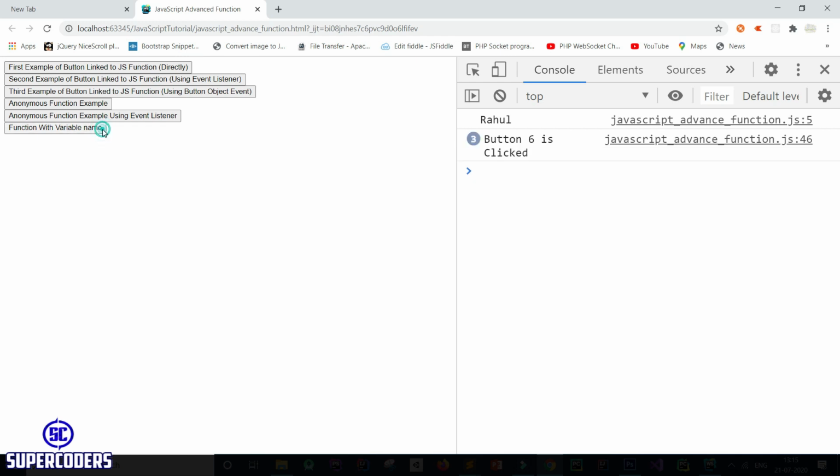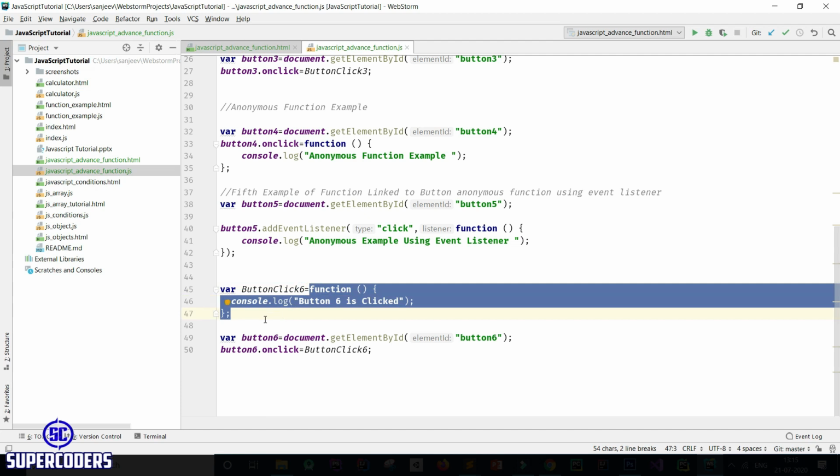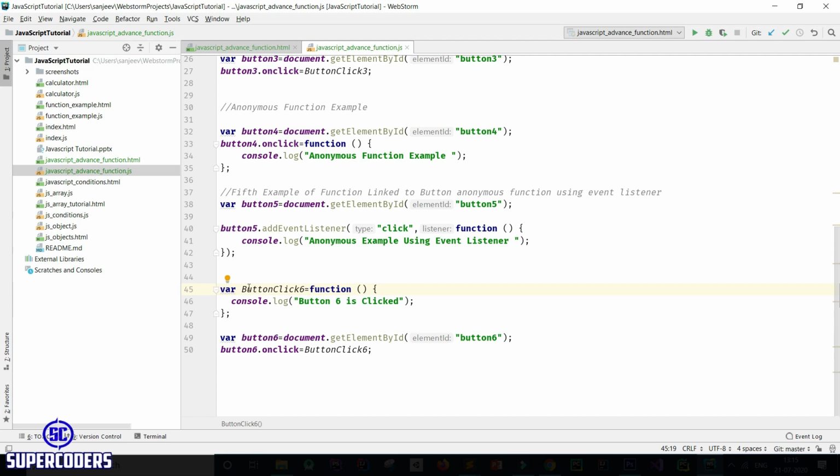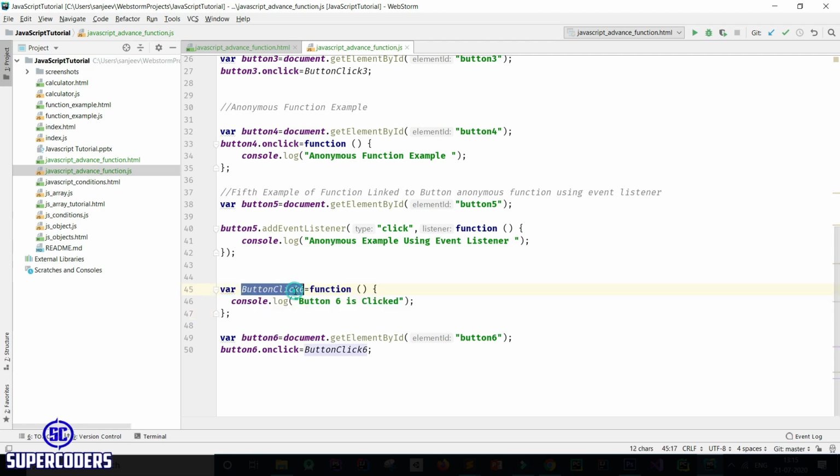So you can see button 6 is clicked. In this way you can create a function, also creating a variable name, then assigning a function. So you can assign a function to a variable name in JavaScript, which is much more powerful and very useful in later tutorials. You can see I create a variable and only assign the function. Don't need to declare a function name here, and just pass the variable name on the click event. So this is another example of creating a function and linking with a function.